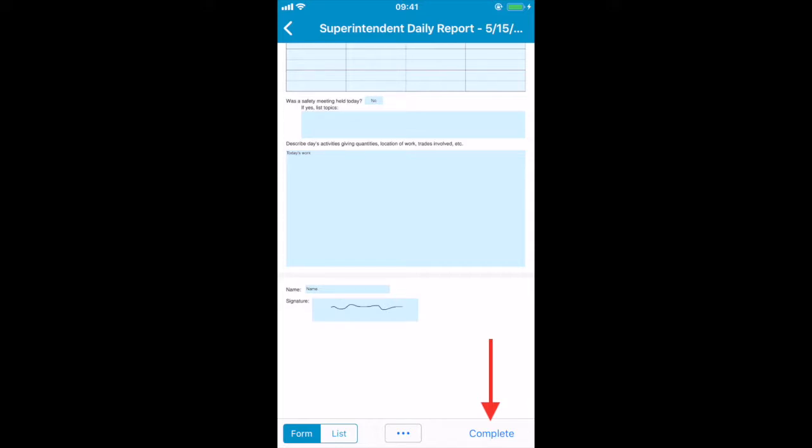While you are able to re-edit the form later, hitting the Complete button more than once will send a new copy to the project manager and other automatic recipients each time.